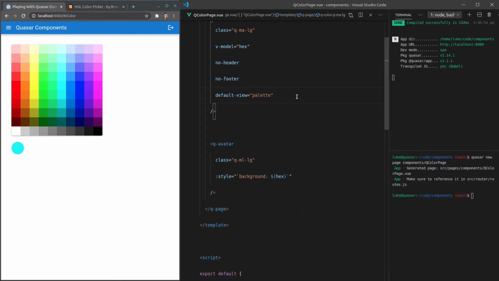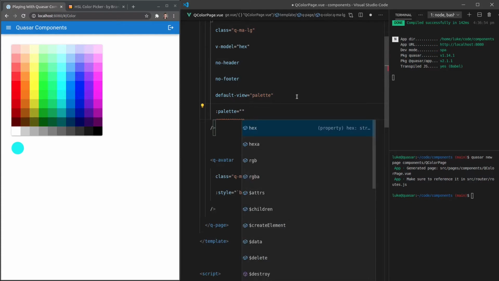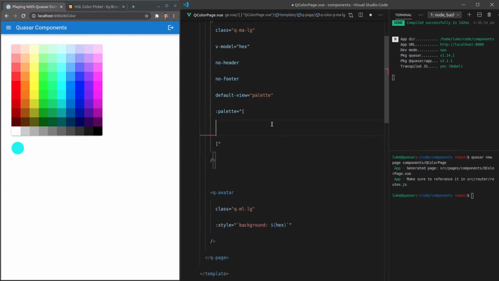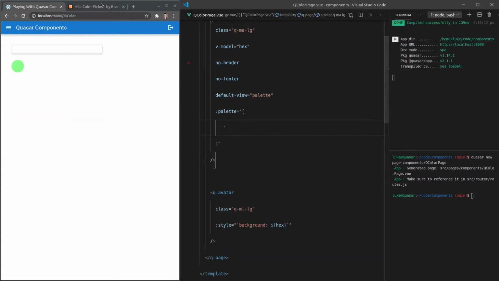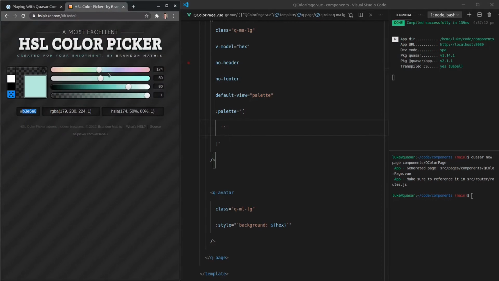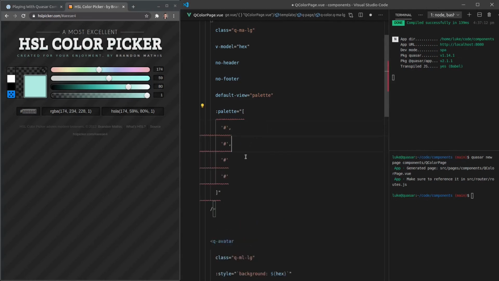So check this out. We can actually say palette and set this to an array, and then just throw a bunch of values in here. That's why I've got this tab up here. So now I can just create some of my own values. Copy that and put a hashtag there. Actually, let's copy this down a few times. There we go. We can copy this and paste it in, change it, copy, paste it in.